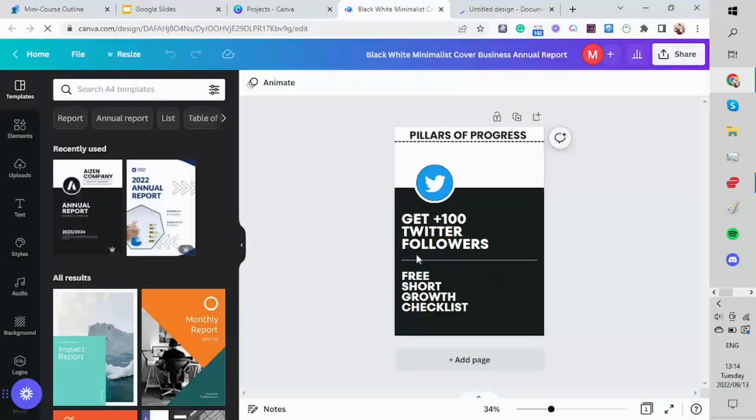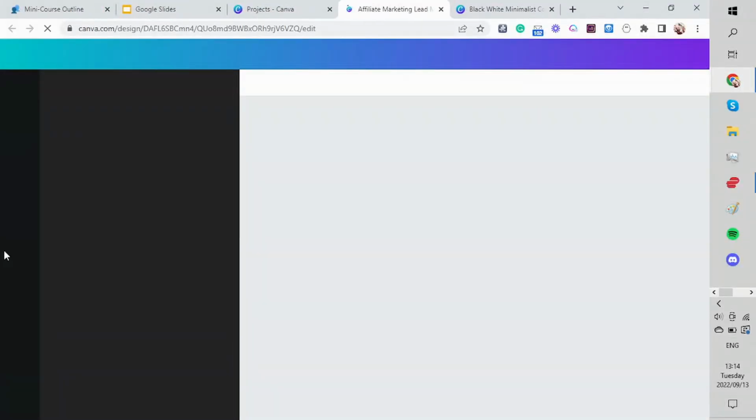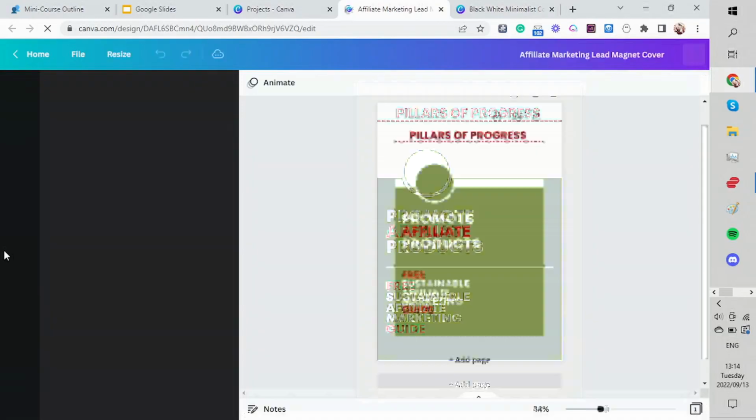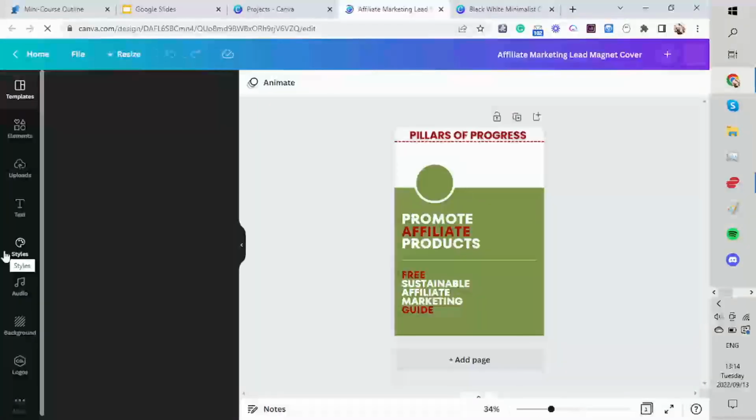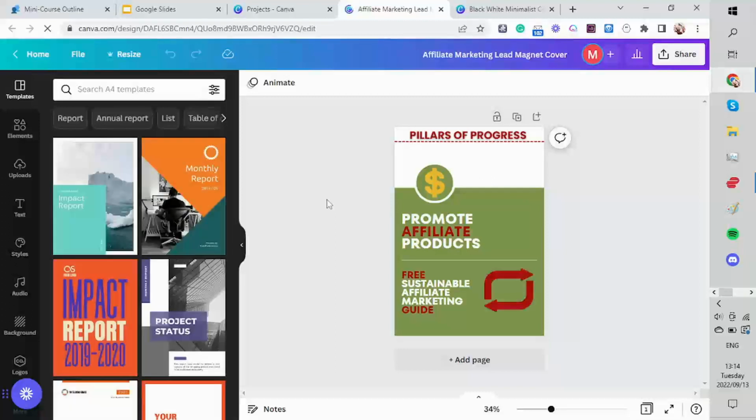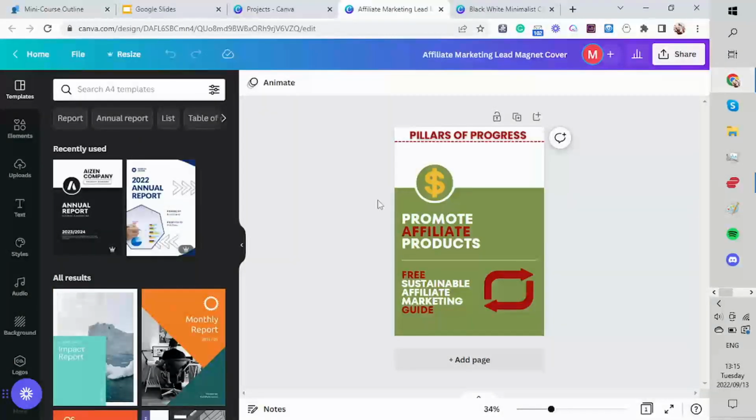Basic, very basic, pillars of progress and the information there. I then came up with this, so I'm just going to get rid of that. But just to reiterate, if you go into Canva, if you go to A4 template, you'd probably be better using that for this purpose because it's the right size. So there you go, very similar pillars of progress. I changed the Twitter sign for a dollar sign, promote affiliate products, a little retweet sign there, and this is the subtitle, free sustainable affiliate marketing guide. So that's going to be our lead magnet.